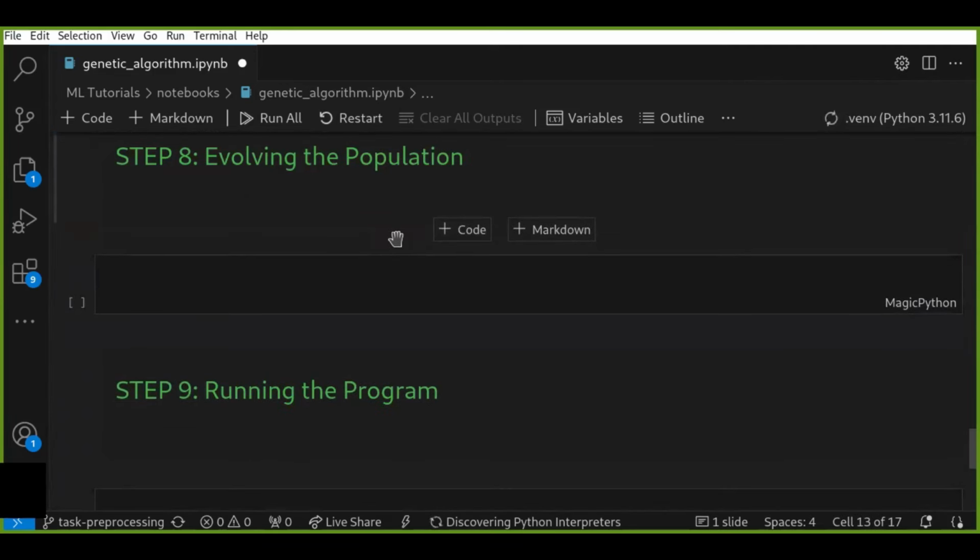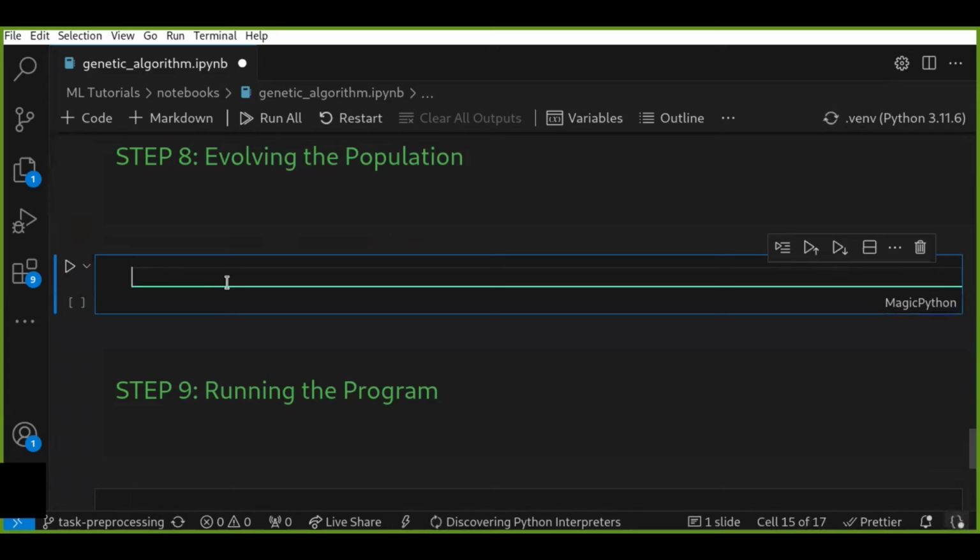Okay, now that we have all the pieces in place, we can put everything together into the main loop where we evolve the population. Over multiple generations, the solution should improve as they learn from each other. So here we are going to define the genetic algorithm that combines all functions together and performs the genetic algorithm, evolving a solution for the Fibonacci sequence.